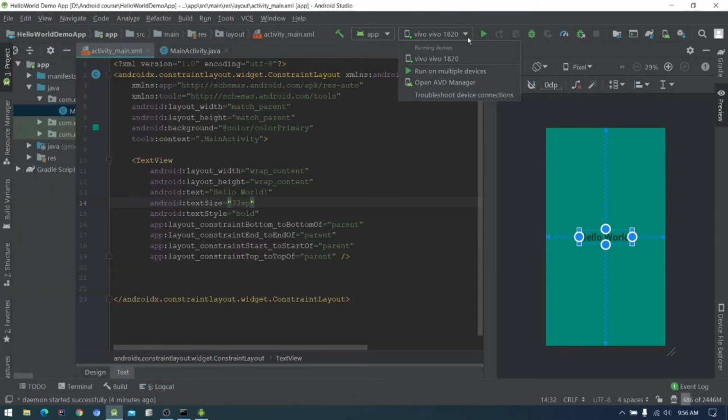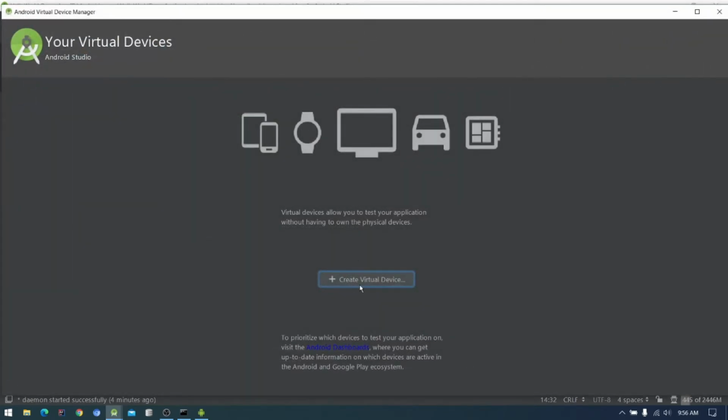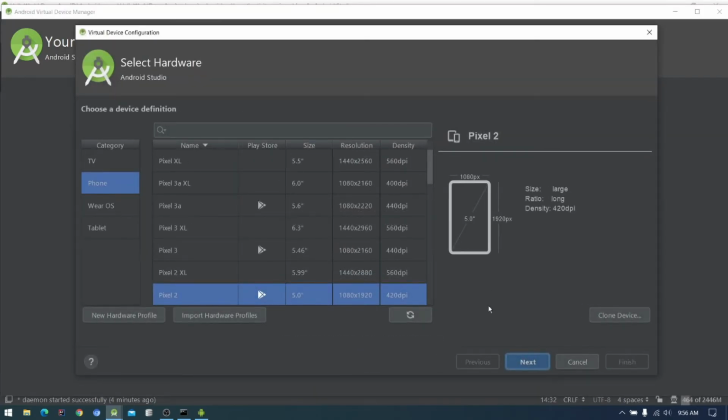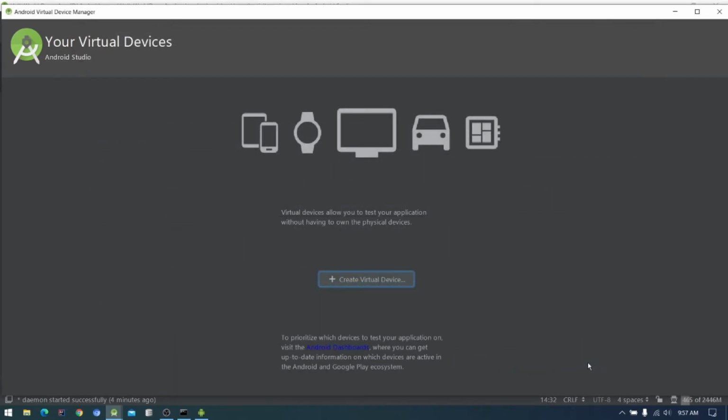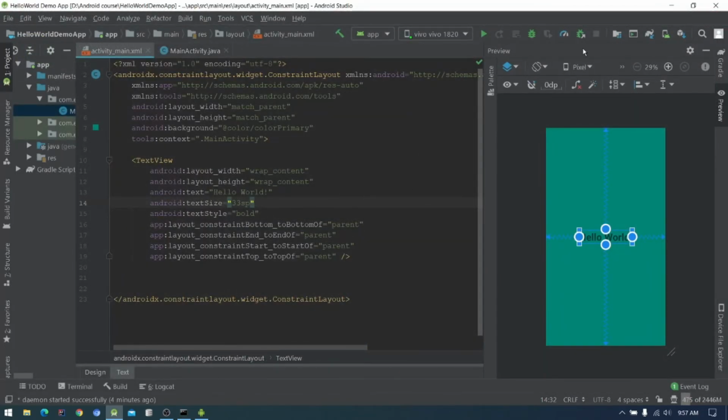To make a virtual phone, open the AVD Manager, and you can create a virtual device from here. Very easy. Just choose one of them and click Next, and that's it. I'm going to cancel this. Now I'm going to click the run button, the green button.